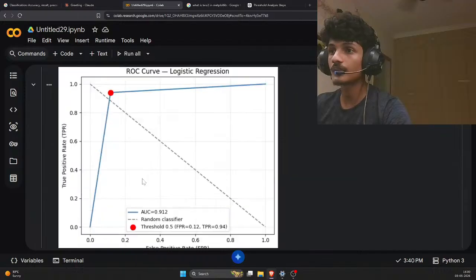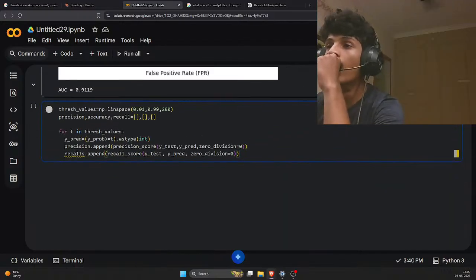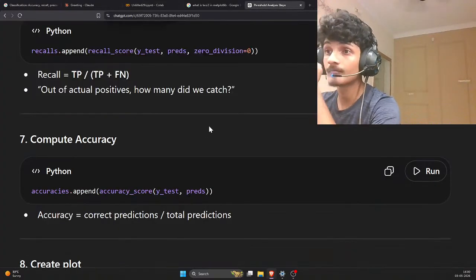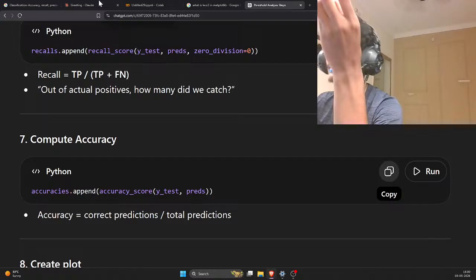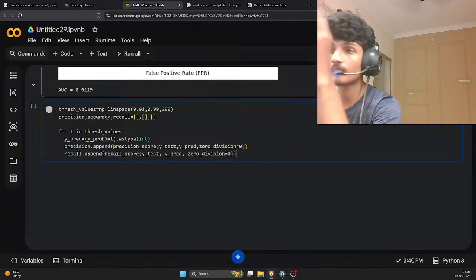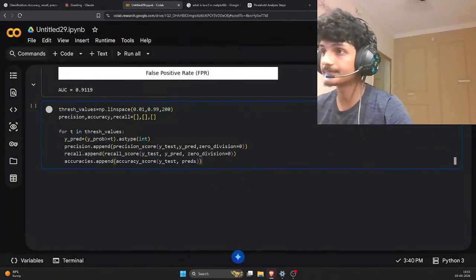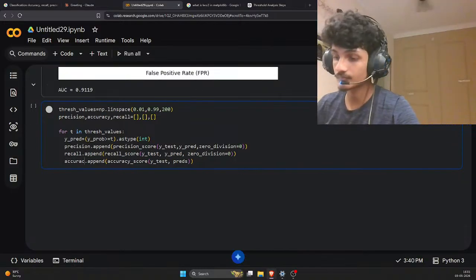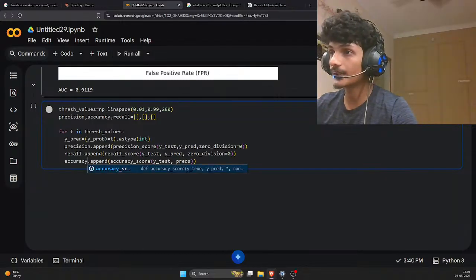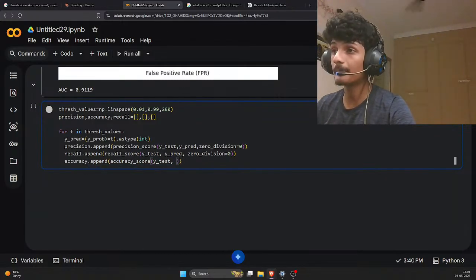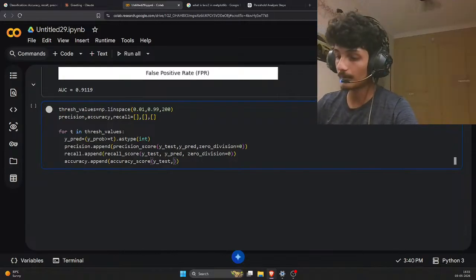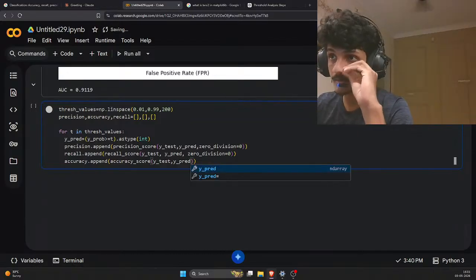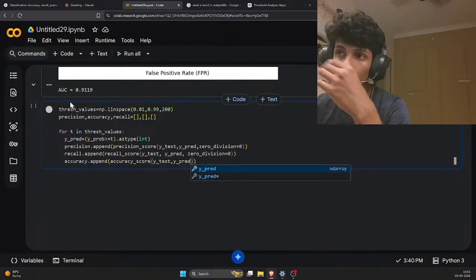Recall, where is recall? Oh, recall. Okay, now accuracy is also the same. I need to change a little bit. Accuracy, not accuracies, I took accuracy. Accuracy score, and y, not preds, I took y pred. Not capital Y, small y. We are done with this. Now we calculated precision, recall, accuracy for every threshold.